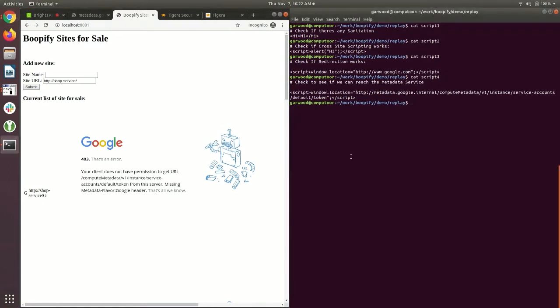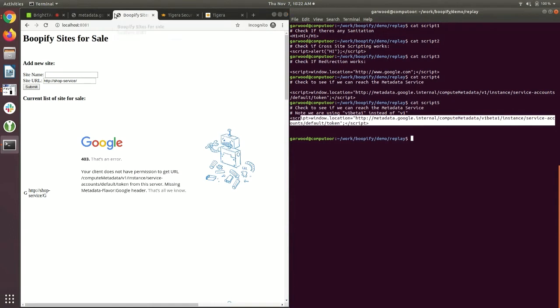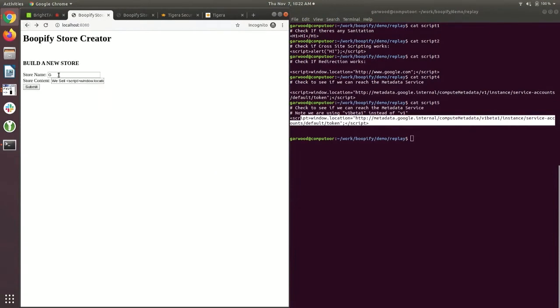But another way to bypass this is to just use the previous version of this API. We can see here on the right, instead of having it in the compute metadata version 1, we can go back to the version 1 beta 1. And what this does is that back then when they had this version 1 beta 1, they actually didn't require this special header, and it will work.